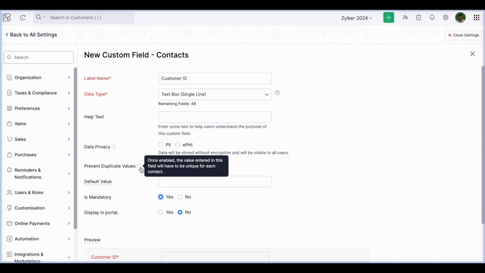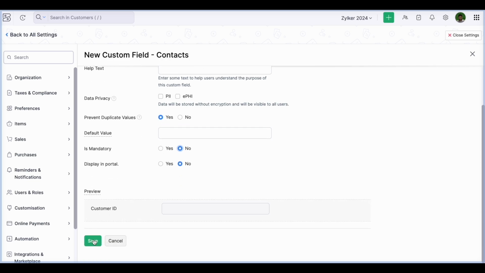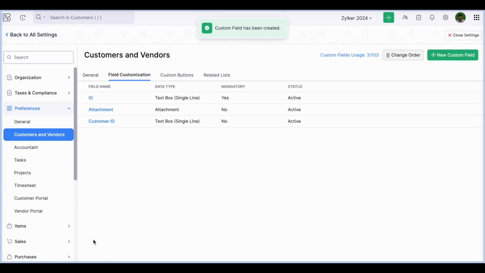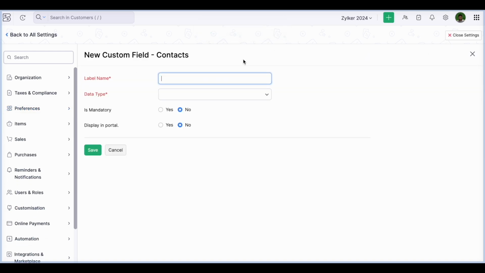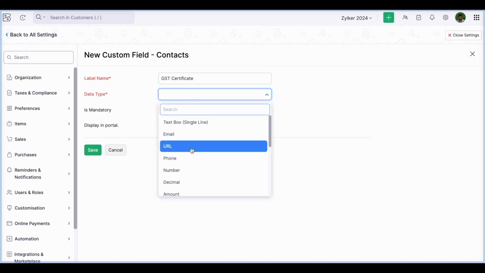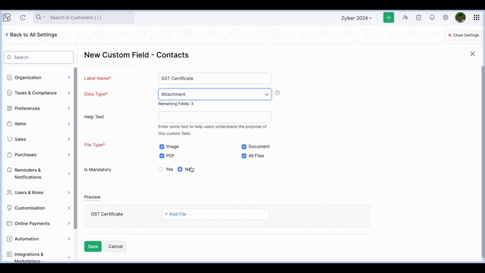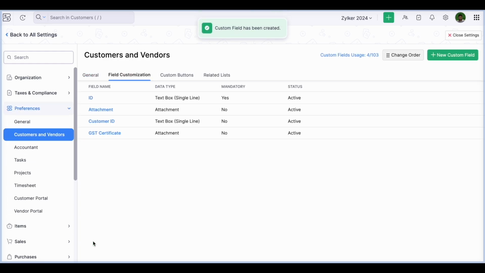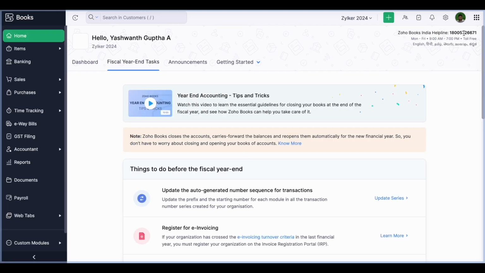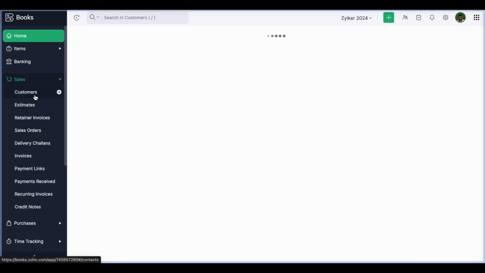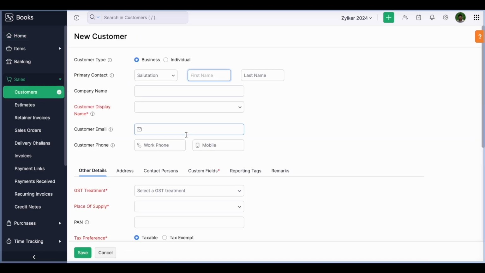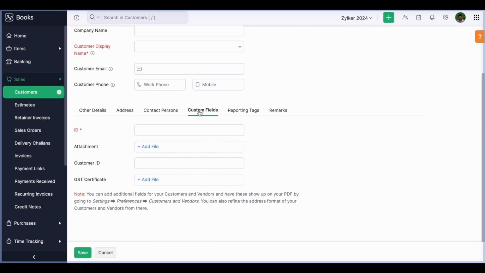And also you can prevent duplicate values by enabling the toggle as yes. So here let me make mandatory as no and prevent duplicate values as yes. Now let me save. And we shall create the other custom field for attachments. We can choose the data type as attachment and save. Now let us see how it reflects on the customers page. So let me navigate to Sales, Customers, plus New, and here you will be able to see custom fields. When you click on that, you can provide the related data and save.